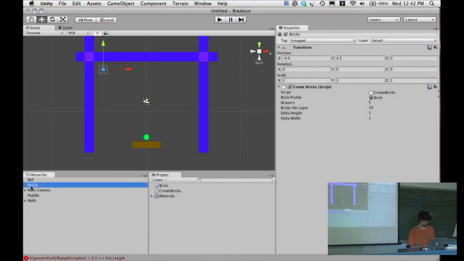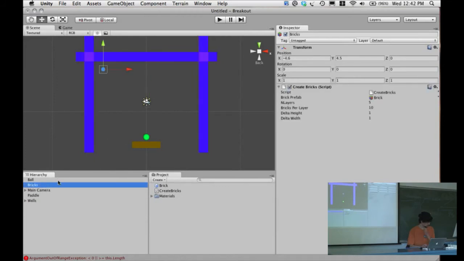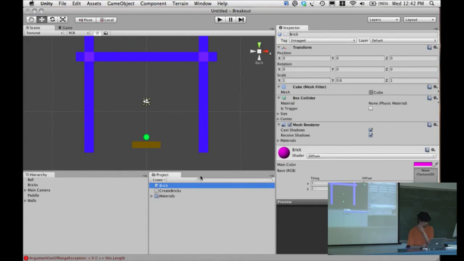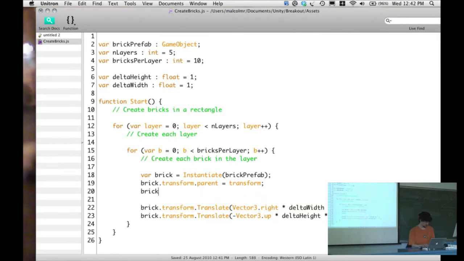Let me check on that. What the? Oh, I know what's happening. Okay, so what we need to do is actually set the initial transform. So brick.transform.position equals Vector3(0, 0, 0), because it's not creating it at the zero position. So there we go.